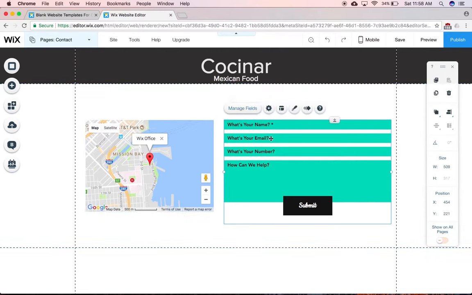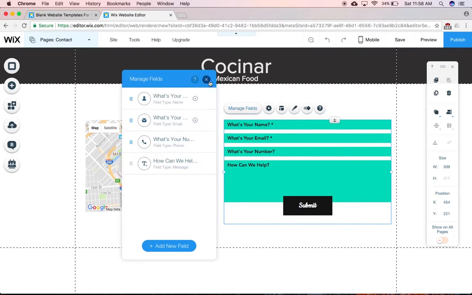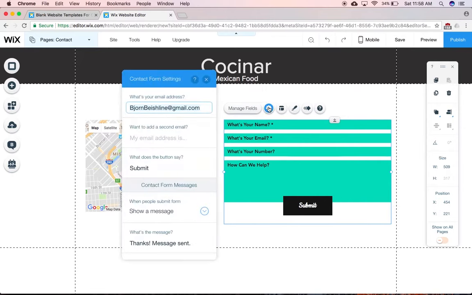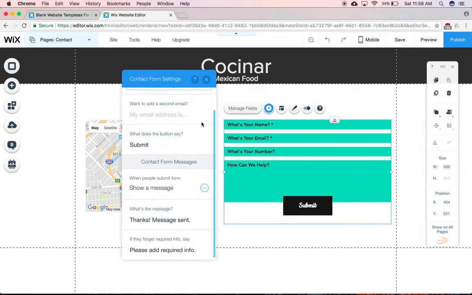So you can also change who this form contacts. So you can manage the fields, and you can also change the settings. So like you can change the email address, change what is said on the form.